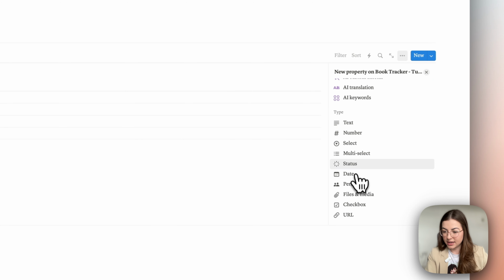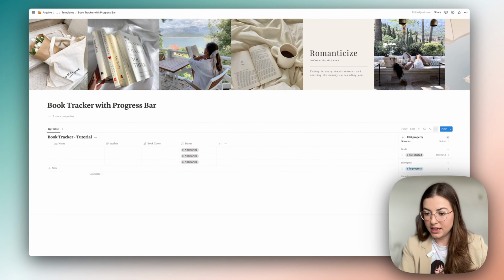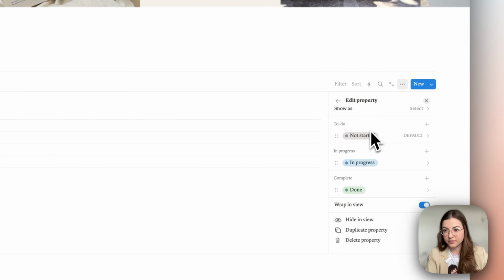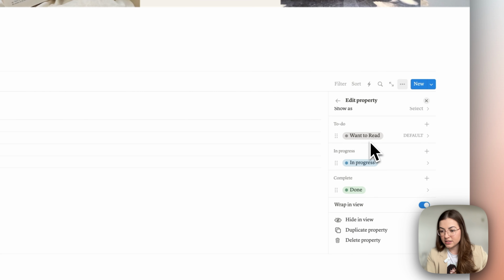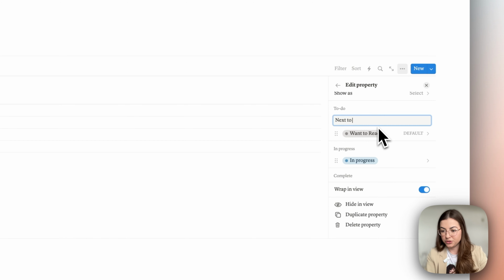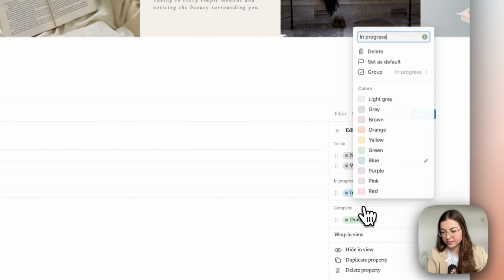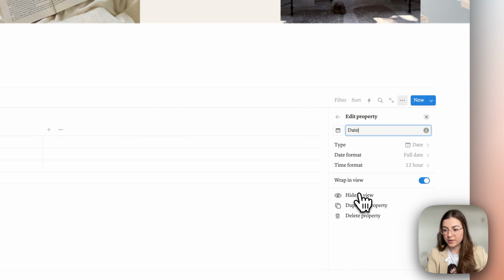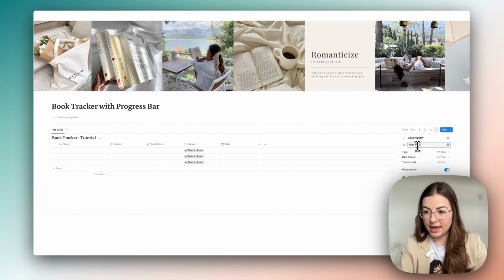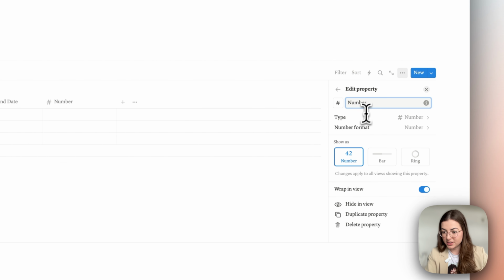We can also add a status property. And in the status property, you can also edit the status as well. So in this case, I want to add here, want to read, next to read, I also want to add a date property. So this we're gonna start typing here start and end date, and we're gonna need a number property as well for total. So this can be pages or chapters.